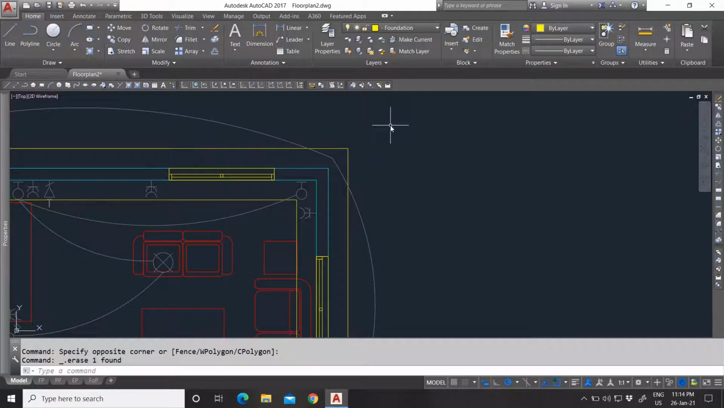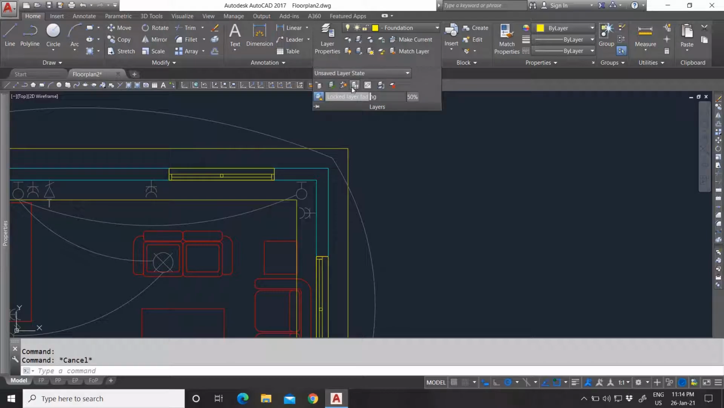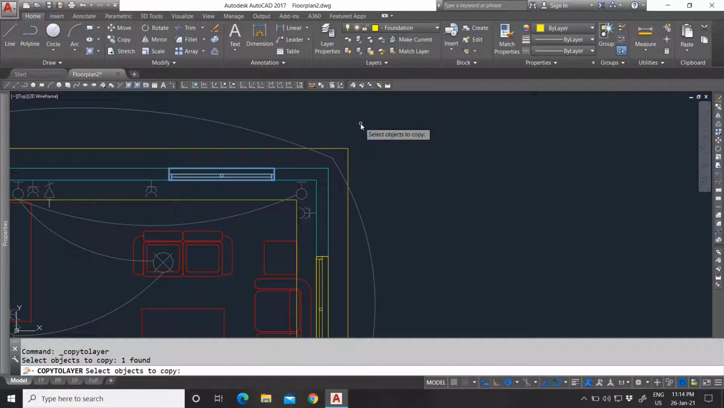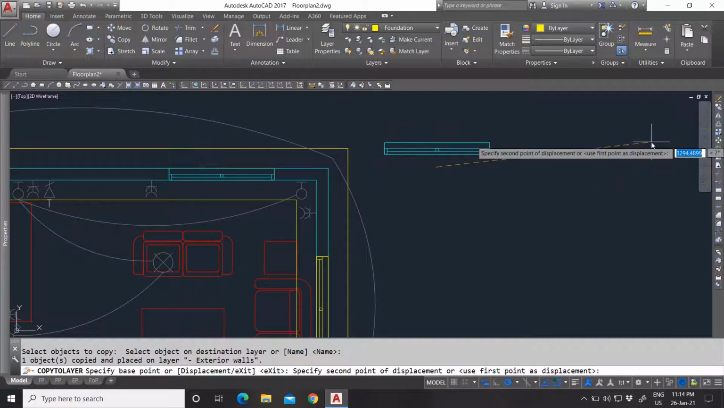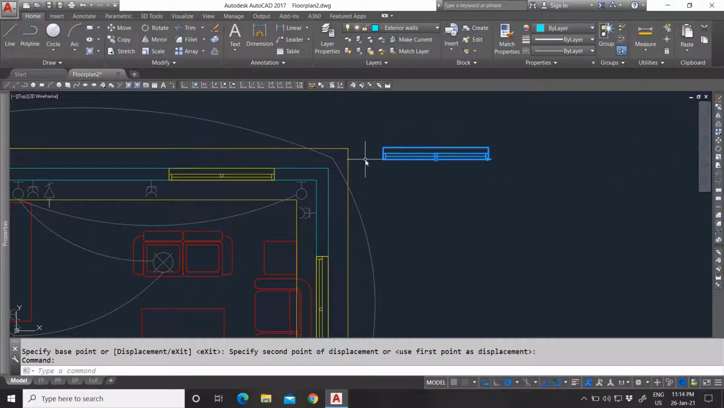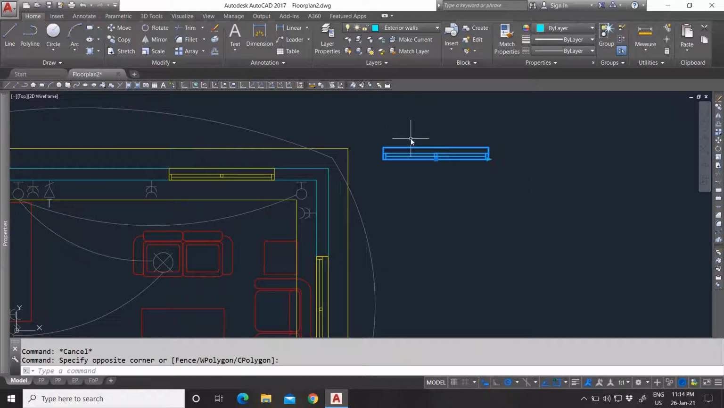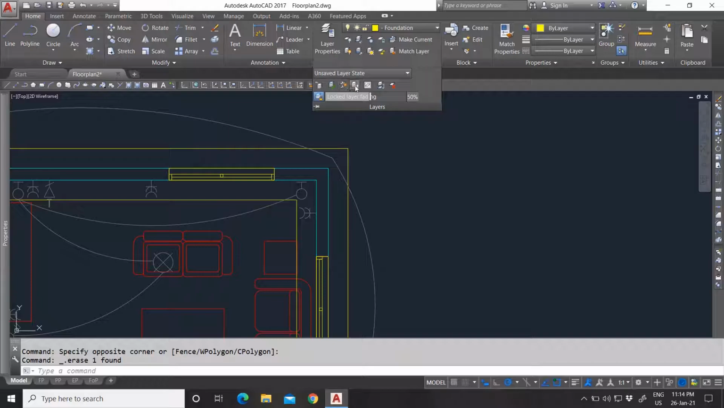So there are 3 steps. You first select the object you want to copy, then you select the layer that you want the new item to be under, and then you just click the location of the new copied object. Let's do this one more time. Select the object, space, select the new layer, and then the location. Enter. As you can see now, it has put this under the layer external wall. So that is how you use that button right there. It may come in handy.